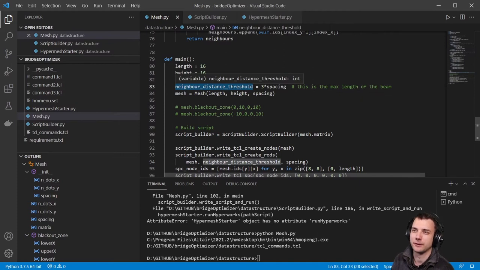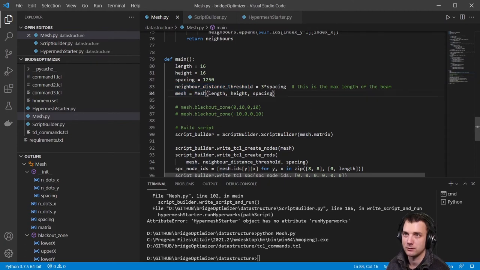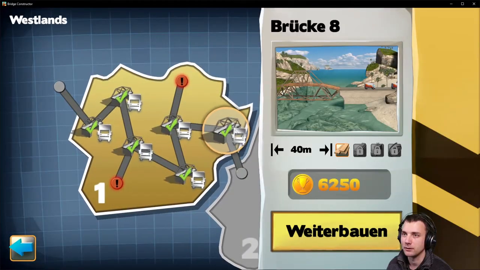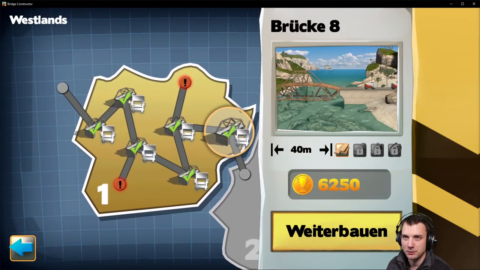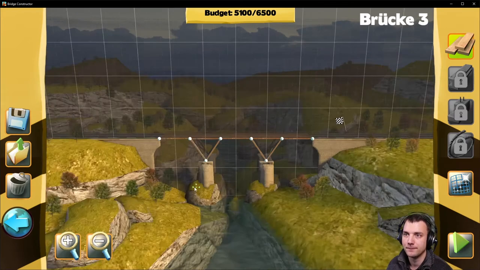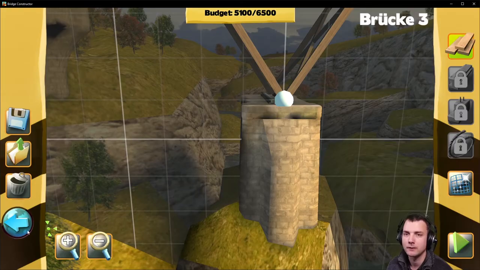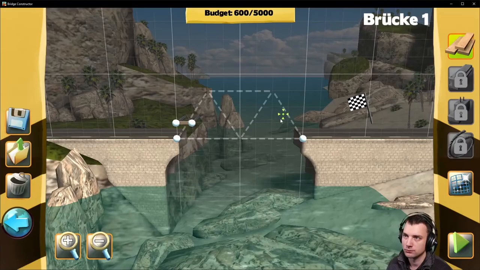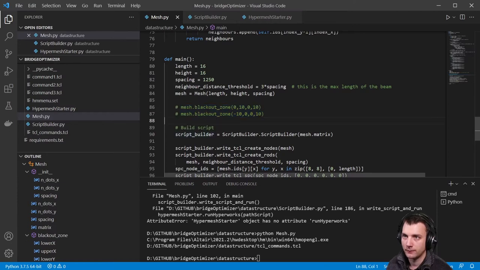And now we have a neighbor distance threshold. I will explain that in a minute. And we have then the initialization of this class mesh. The mesh will get initialized with length, height, and spacing. So length, height, spacing should be clear. And we also can black out zones, which means we delete something like that, because we delete rods, because maybe you have something like this, where a part of the grid is not available for building constructions. So you don't have that area, so you cut it out. So just delete those elements. But we don't have that here right now, so easy for us. So we have nothing with blackout here.